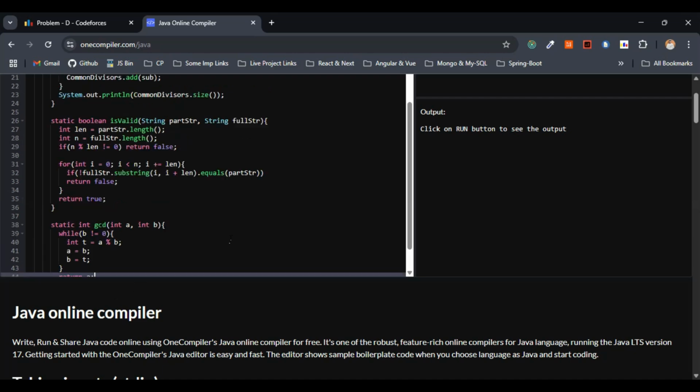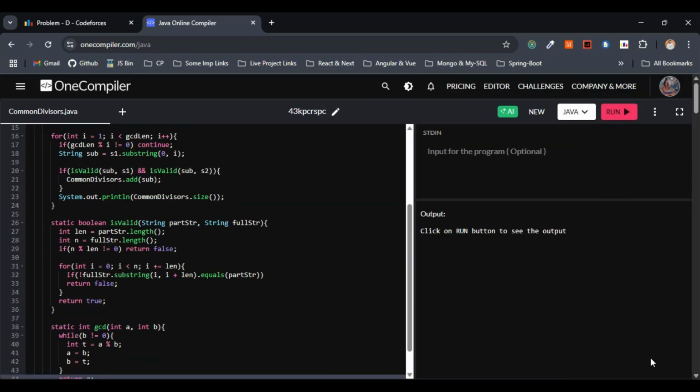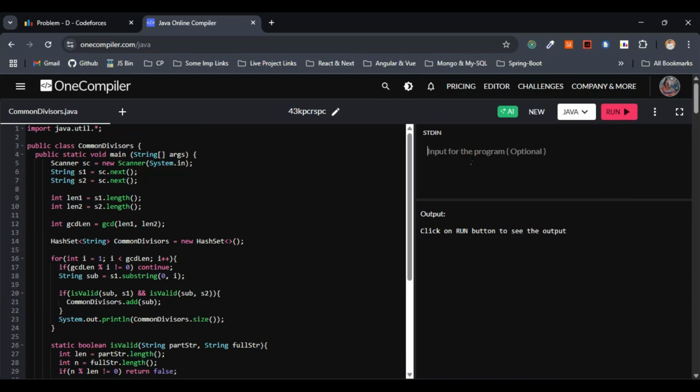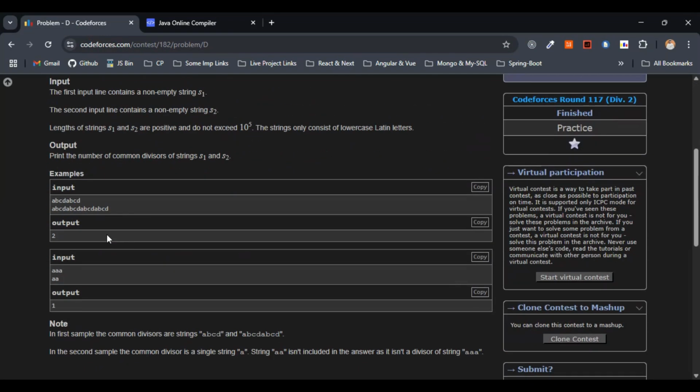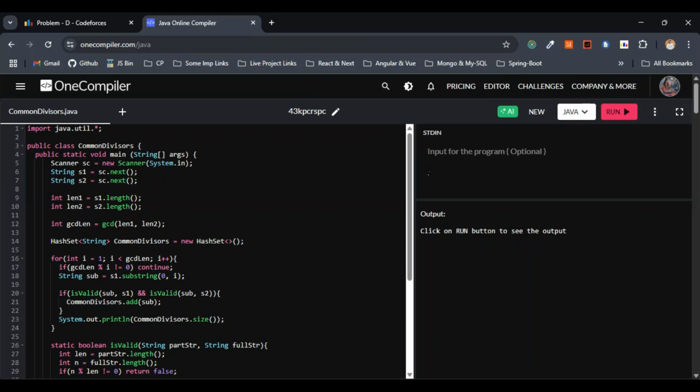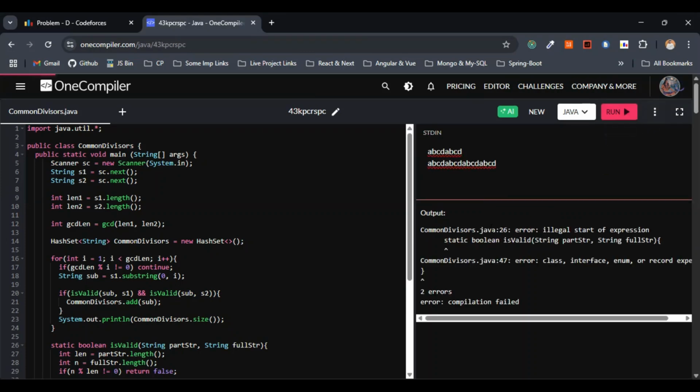So just give me a second here. Let's do one thing. Let's pass the input here. I'll just come here and copy the same thing here. Input this one. We have to get the output 2, right? So let me hit the run button.